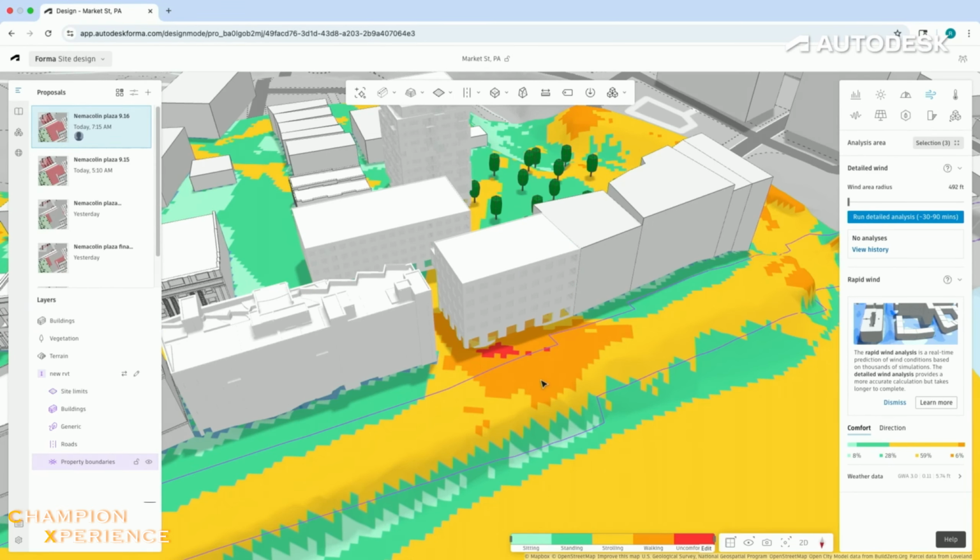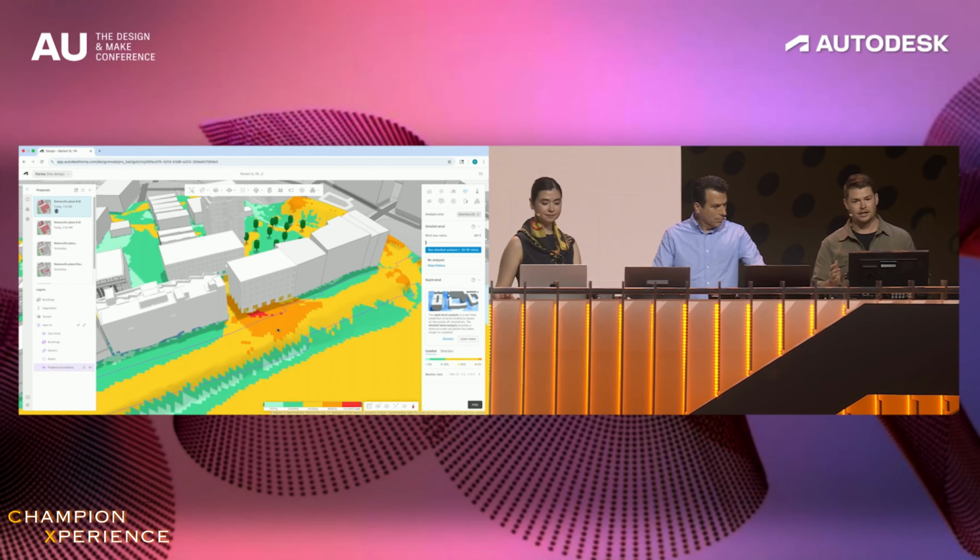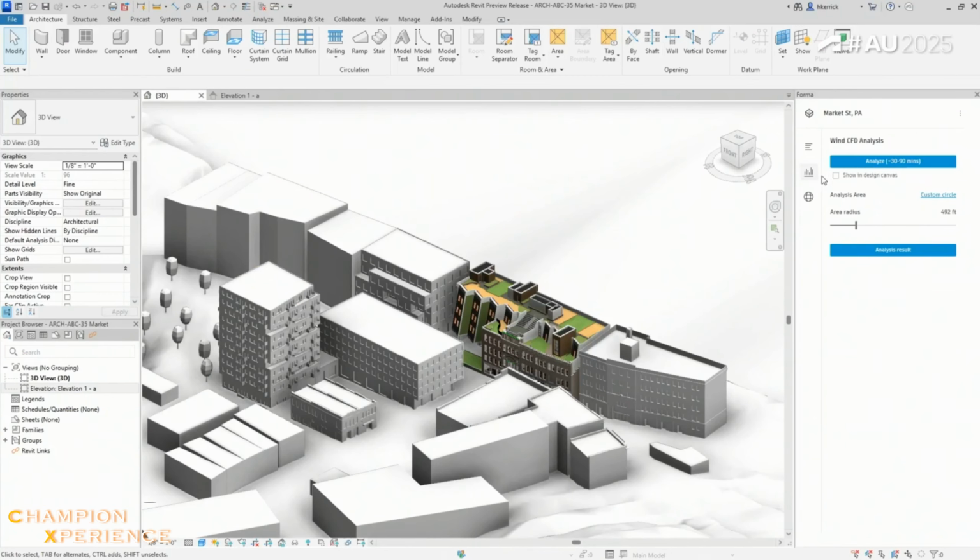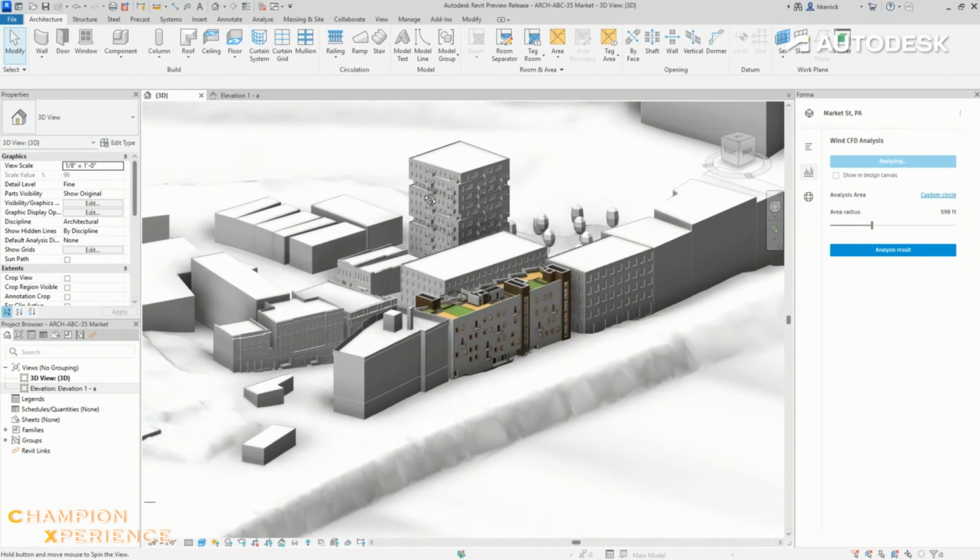Yeah, absolutely. Since Revit is now a Forma-connected client, we can now access Forma analysis right here in Revit. So I'm going to navigate over to the analysis panel, and I'm just going to change a few settings. Let's set the radius that we want to analyze to around 600 feet, and then let's just click Analyze. And what's even better is it's not blocking Revit at all. This is all running in the cloud, completely in the background, so I can just continue working.